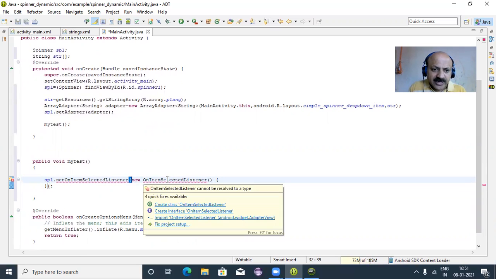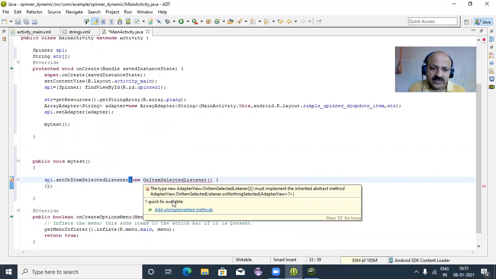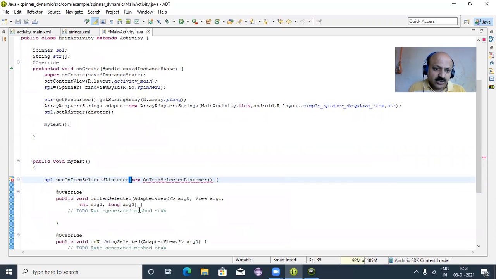And here I take mouse over. So here I import that package android.widget AdapterView. So yes, OnItemSelectedListener. So that one error is gone. Again an error, so we have to use implement methods. So yes, I add the implemented methods. There are two methods added, and all errors are gone.